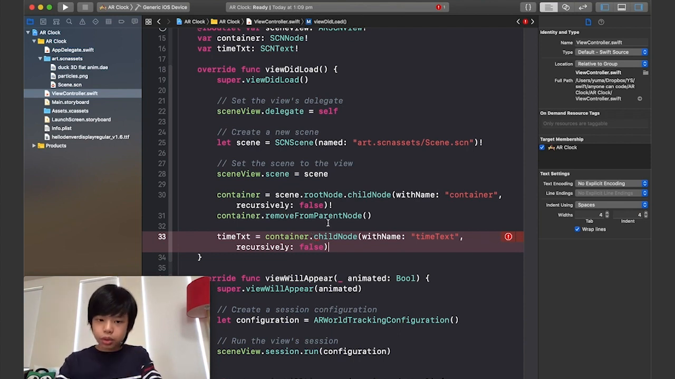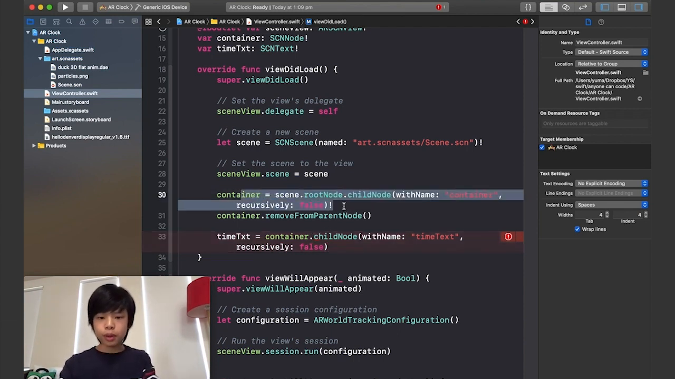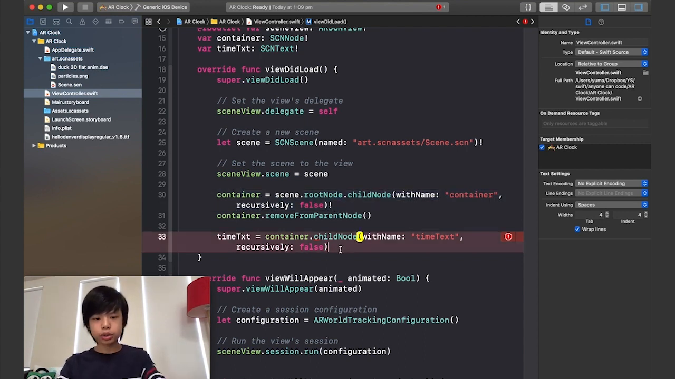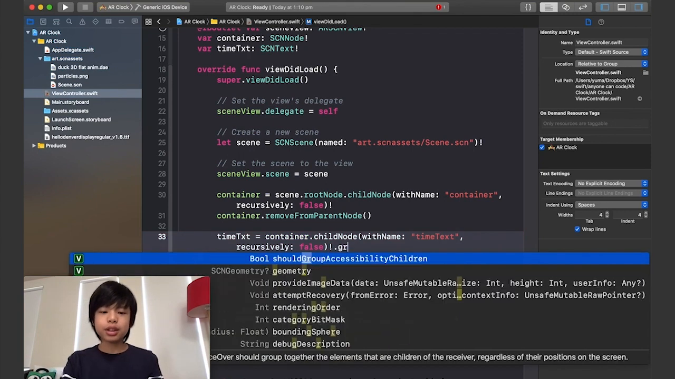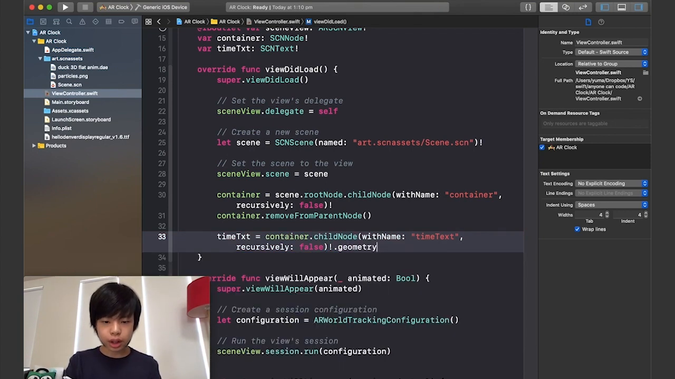And just like I did with the container before, I'm gonna add an exclamation mark, which is for force unwrapping the text. Because when you search for the child, maybe you got something incorrect, or maybe that node doesn't exist, so it'll just return nil. And I'm just doing that to confirm that there is something. Anyways, next I'm gonna go to geometry.